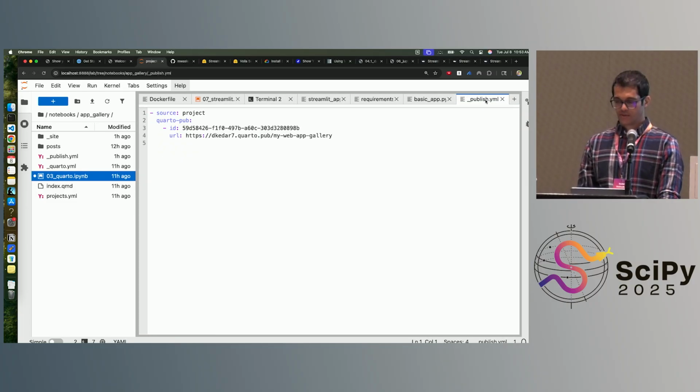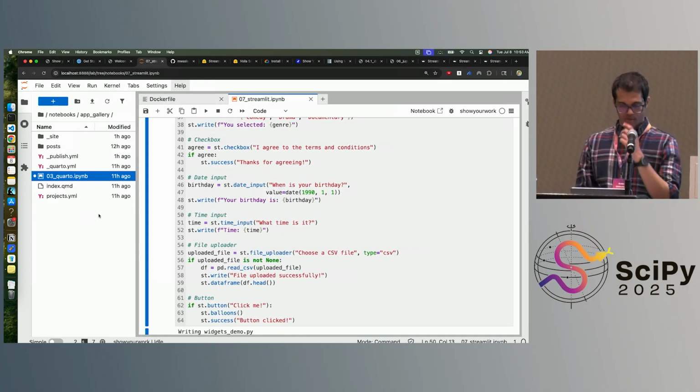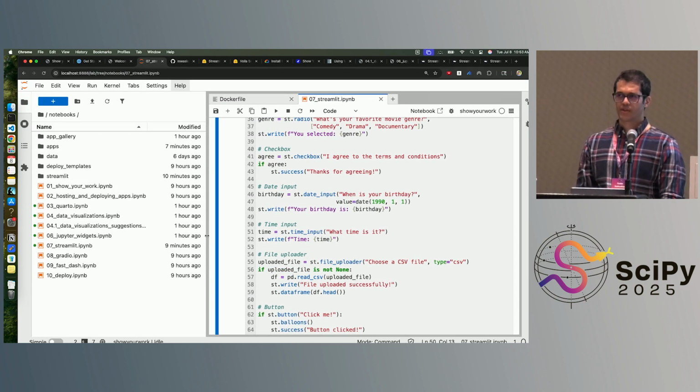Okay, so let me zip through all of this. Right. Let's spend about 15 minutes on Gradio, and then we'll take a quick break before moving on to Fast Dash. And then deployment is the final aspect that I wanted to discuss, about deployment in general, but we have been looking at that in bits and pieces all along. So hopefully that will go a little quicker.